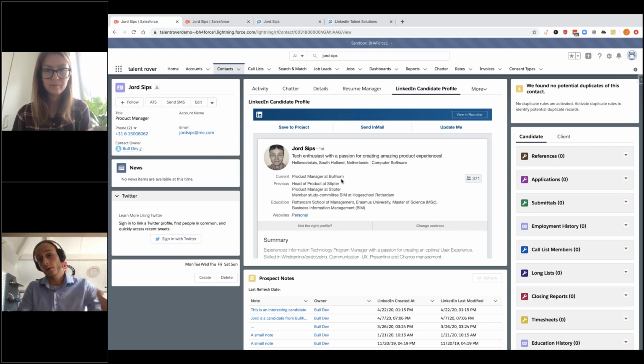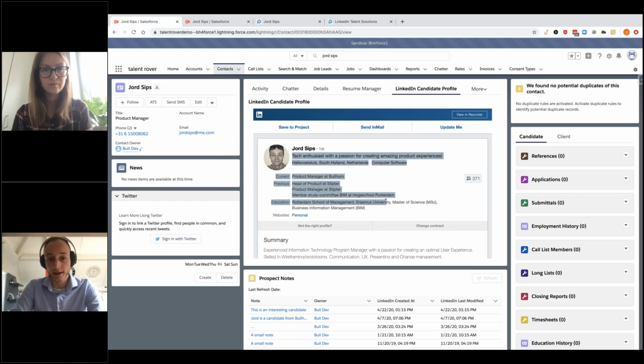This is probably the most important part of the integration, but it is important to keep in mind that it is a window. So we're not actually pulling this data from LinkedIn into Salesforce. So if I were to search on anything that I see here, if I don't also have that data in Salesforce, you won't find me. But it does allow you to get a very good view and get a more complete candidate profile.